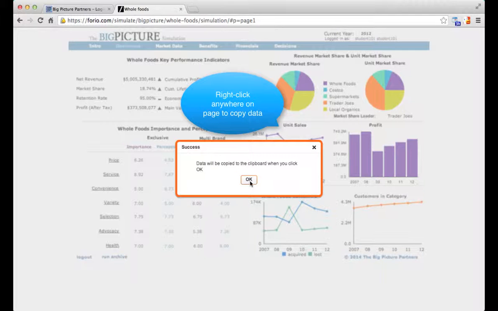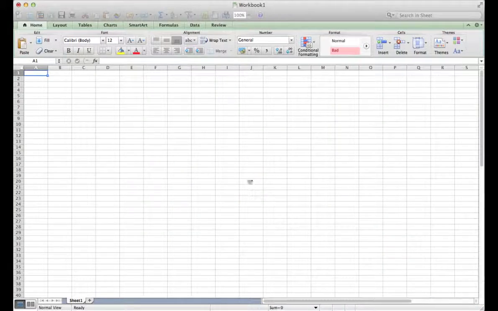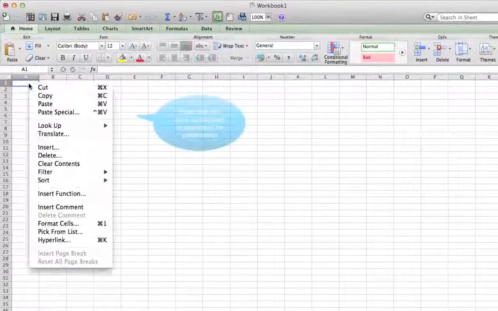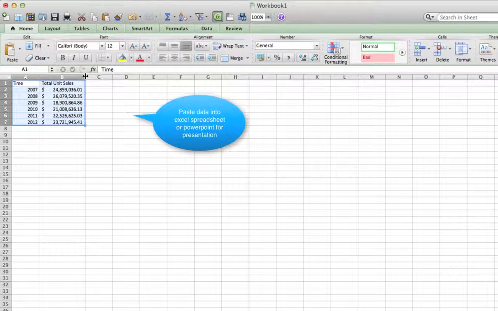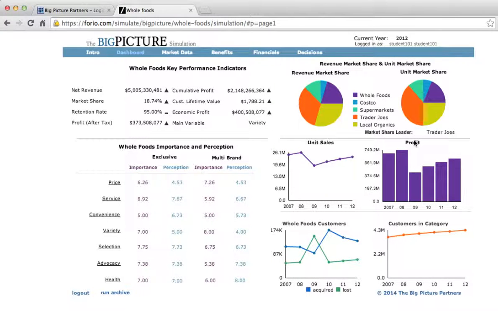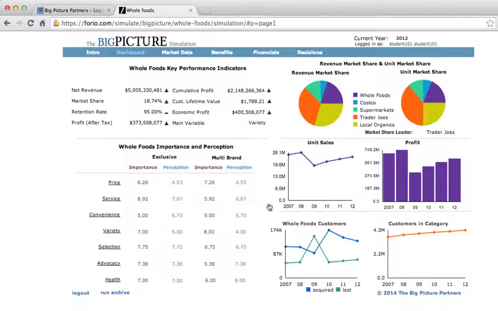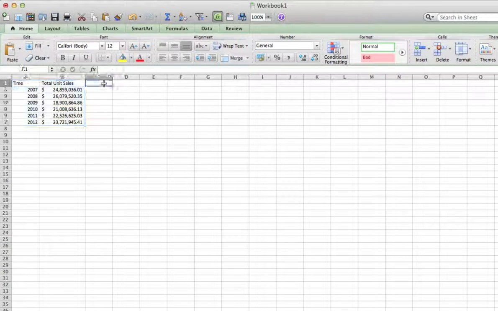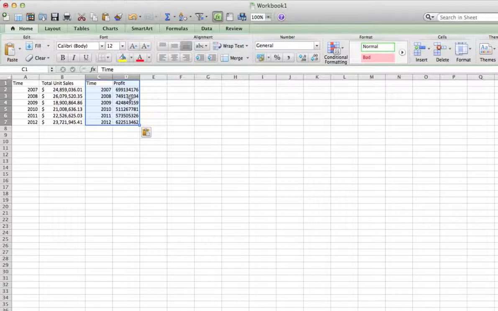For reporting out, one of the easiest things to do is simply right-click in any area on any screen. This will allow you to copy the data in that area, and then you can paste it into an Excel sheet, a Word document, or a PowerPoint presentation. You can find this ability to copy throughout the simulation, again simply by right-clicking and then selecting Copy Data.